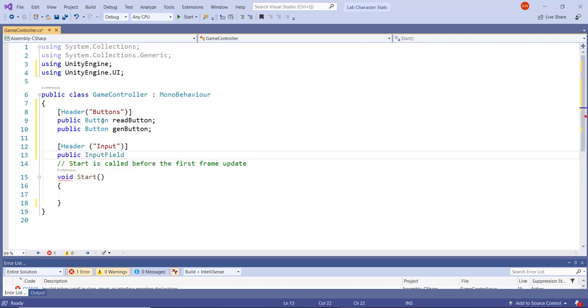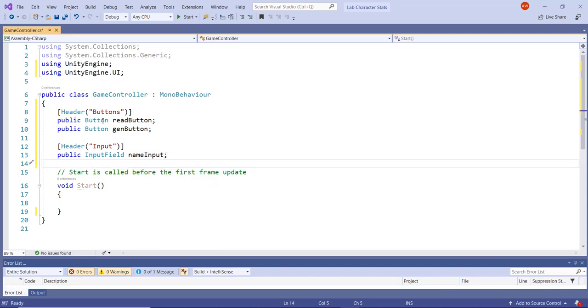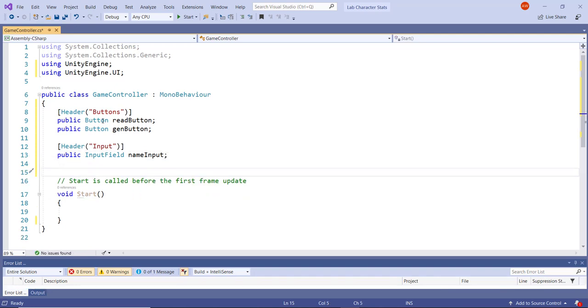So we're declaring an input field, and then we can give it a name. Name input would be a good name for it.